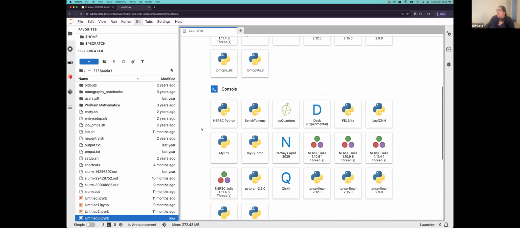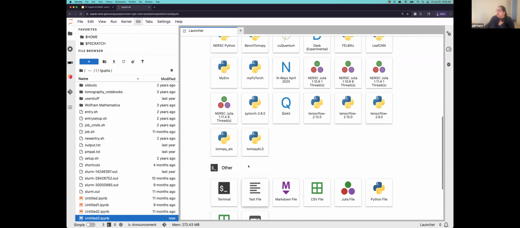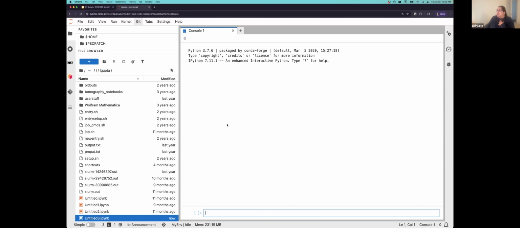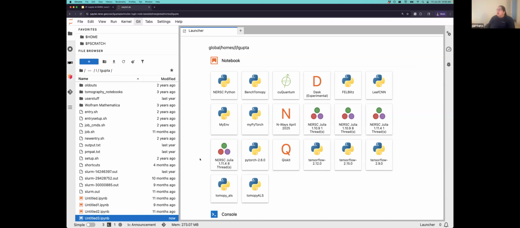Okay. And you can see here, there's a bunch of these notebooks. Console, this is an interactive environment. It's kind of like IPython, when it runs in the terminal. This is also something I haven't used a lot, but it's similar to a notebook, except it doesn't have the same ability where you can go back and change things.